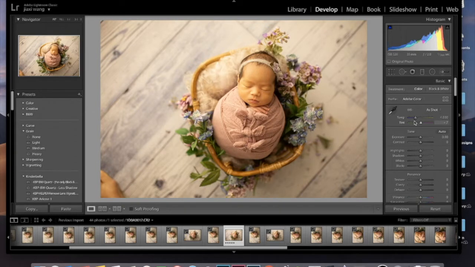So first thing first, I'll just do the temperature here. Slide to the left until you see the yellowness goes away a little bit. Because the backdrop itself has a blue and green, a blue purplish tint to it, so the actual color of the background should be blue. And tint, just slide to the left a tad.